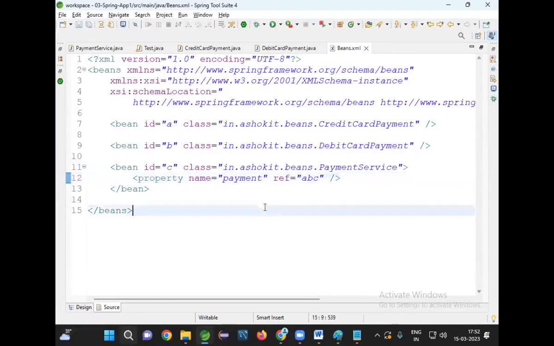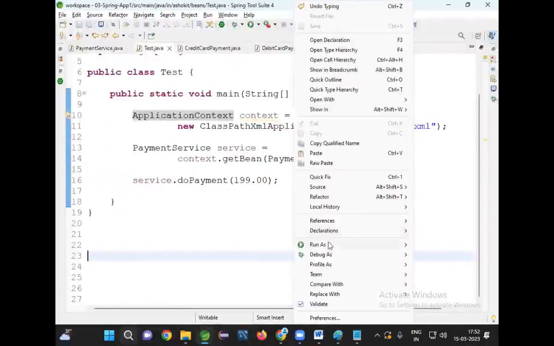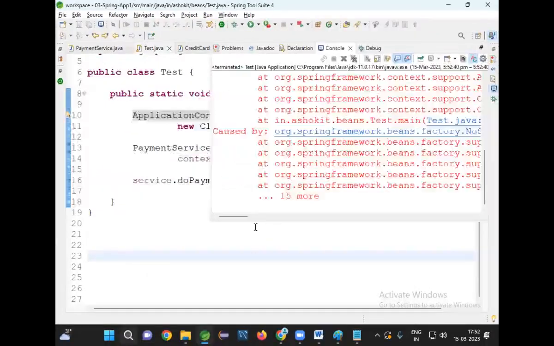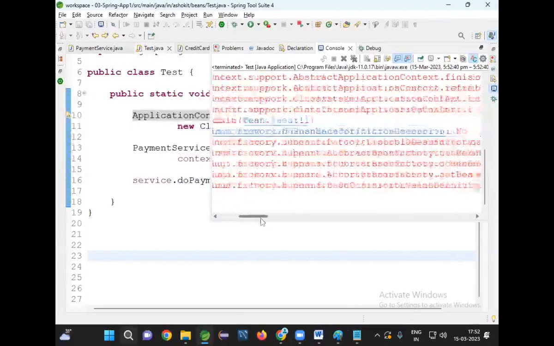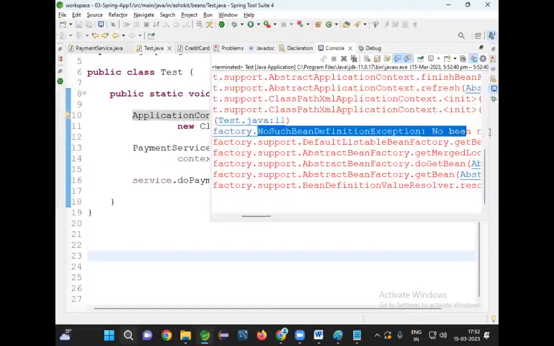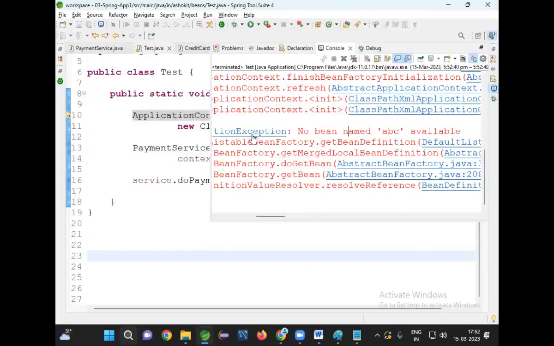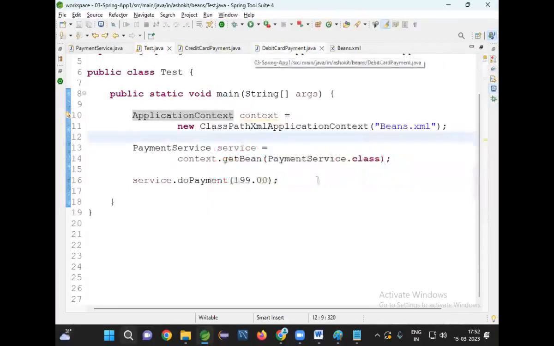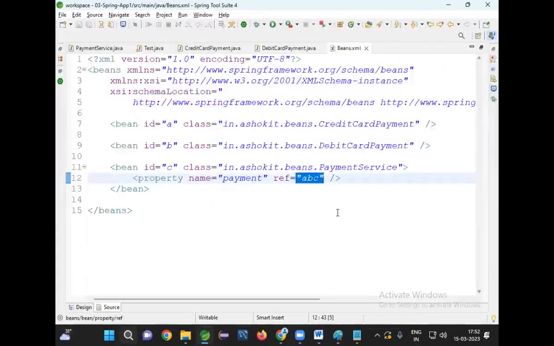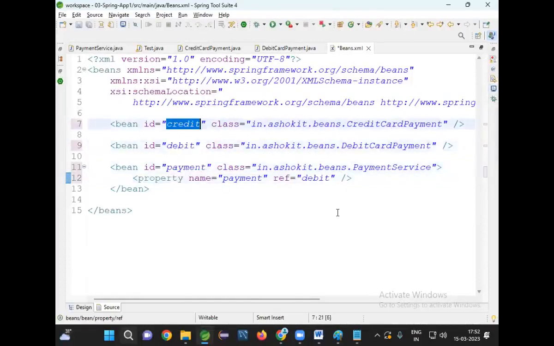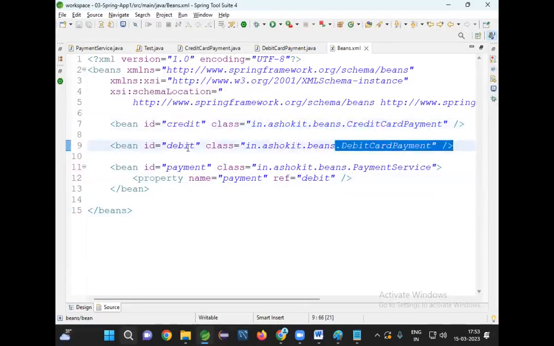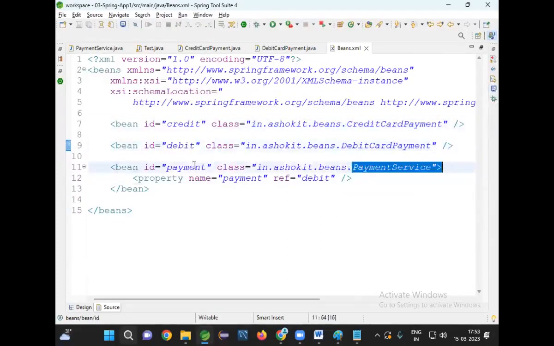Let's try that. Now I am giving ref is equal to ABC. Go to the test class, run as Java application. It failed with a NoSuchBeanDefinitionException. Boss, I'm not able to find any bean with the name ABC. So we need to give the reference as a bean ID which is available. Instead of ABC, we give some meaningful names. Credit card payment ID is credit, debit card payment ID is debit, payment service ID is payment.